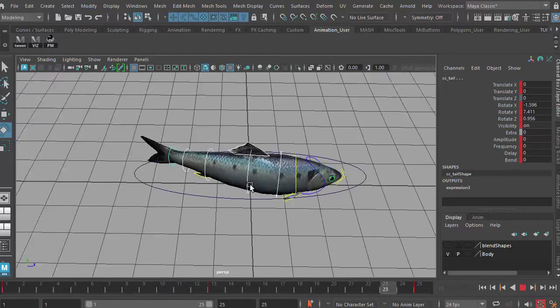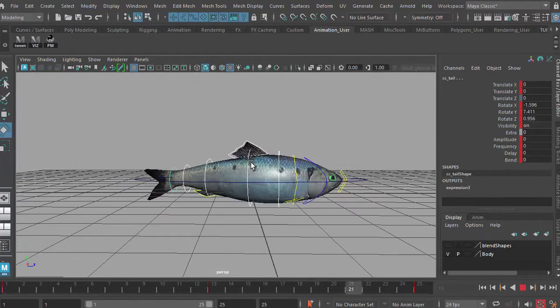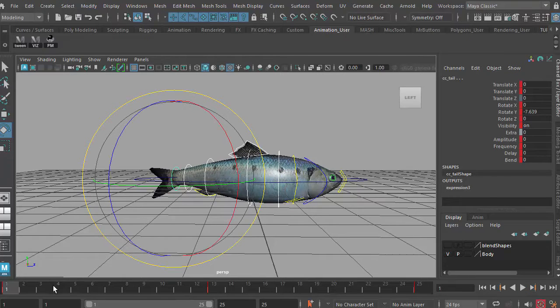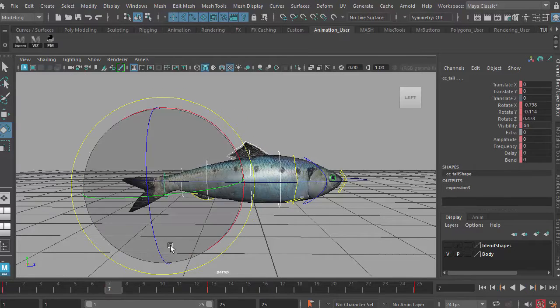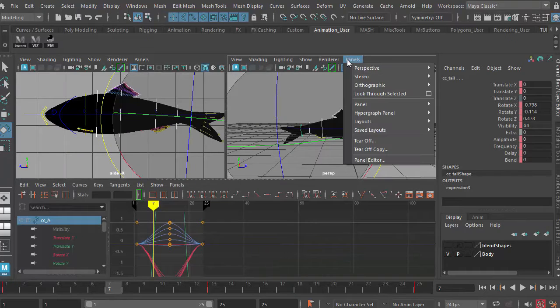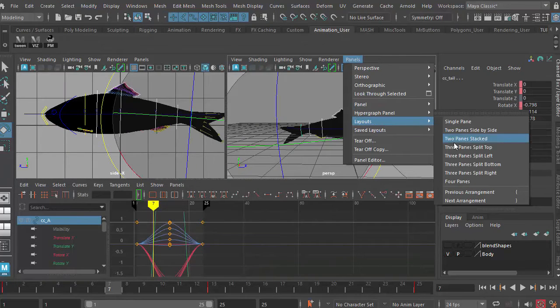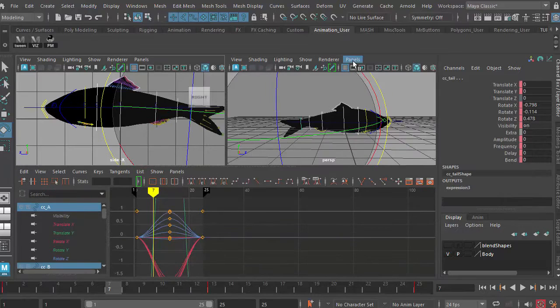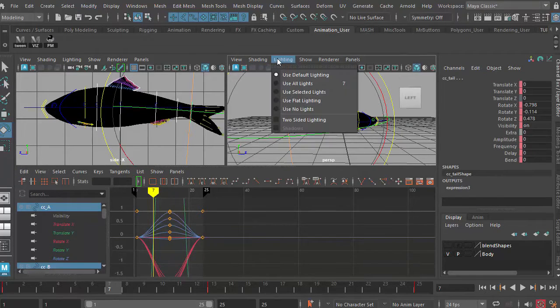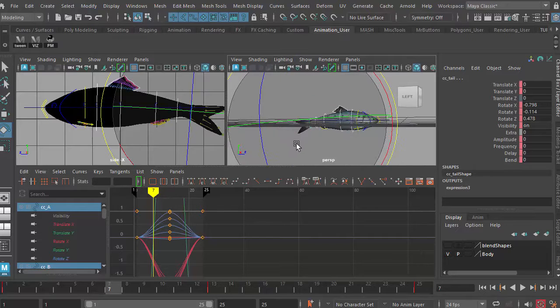which is, oh, we seem to have got some X rotation there as well, which I don't particularly want. I also want to go to the animation view, right-click animation. You can find that, by the way, by just going Panels, Layouts, 3 panes, Split Top. There's my perspective view over there. I'm going to need to turn on, under Lighting, 2-sided lighting so I can see the rig properly.